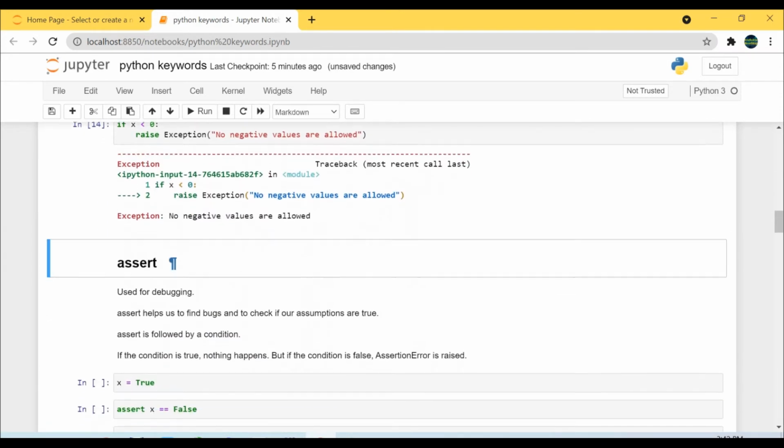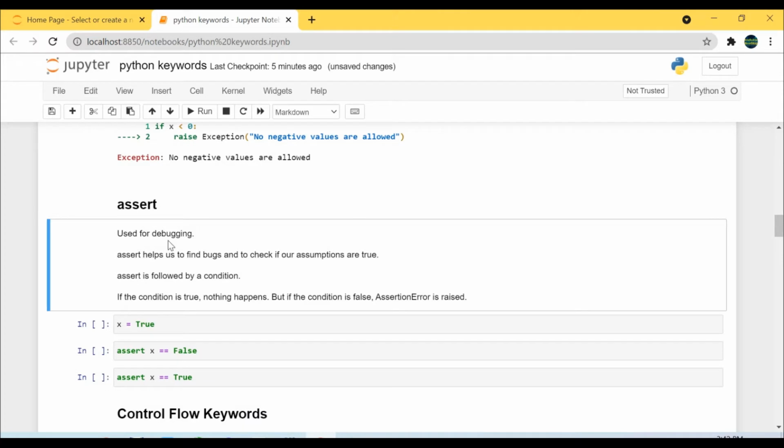Now we have the assert keyword, which is used for debugging, and it helps us to find bugs and to check if our assumptions are true. It's followed by a condition, and if the condition is true, nothing happens, but if the condition is false, an assertion error is raised. For example, here we define x as True.